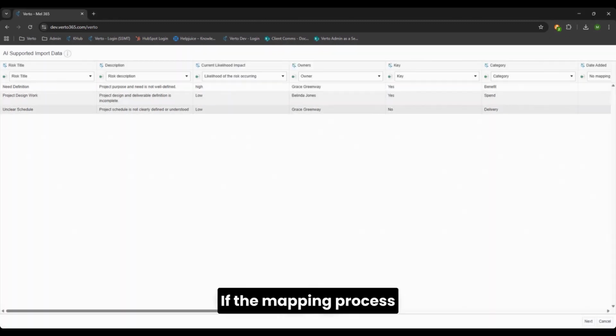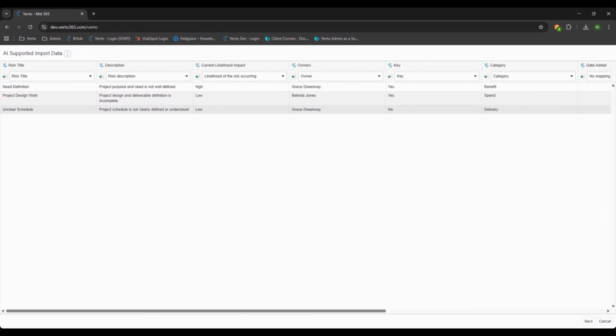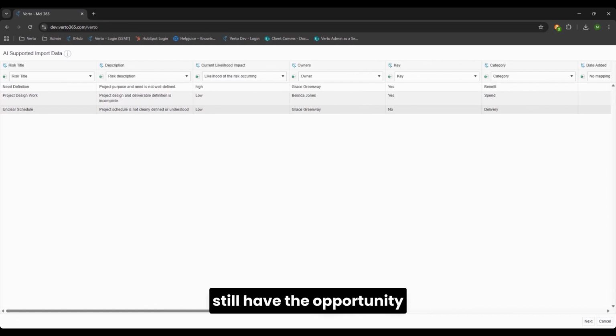If the mapping process can't match any of the columns within your spreadsheet to fields in Verto, this information will be excluded from the process. But don't worry, you'll still have the opportunity to add this information into Verto once the import process is complete.